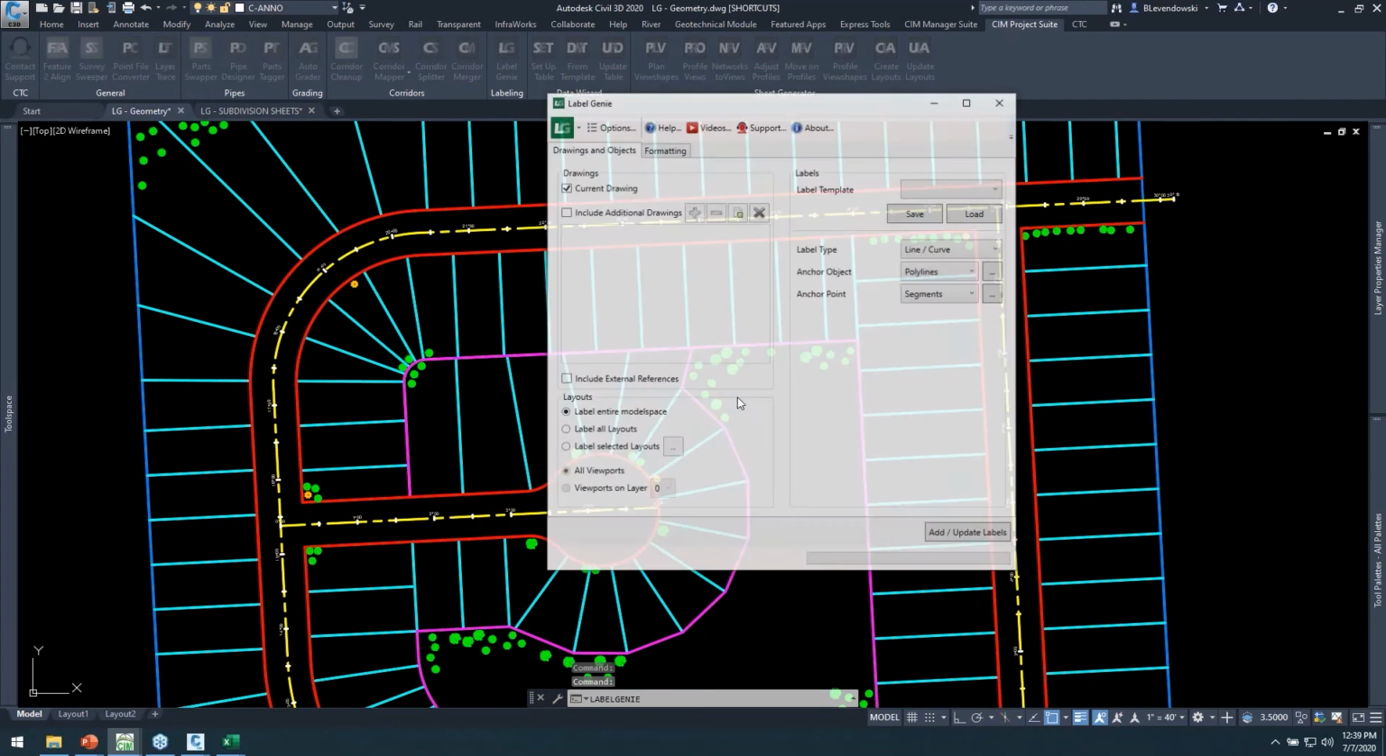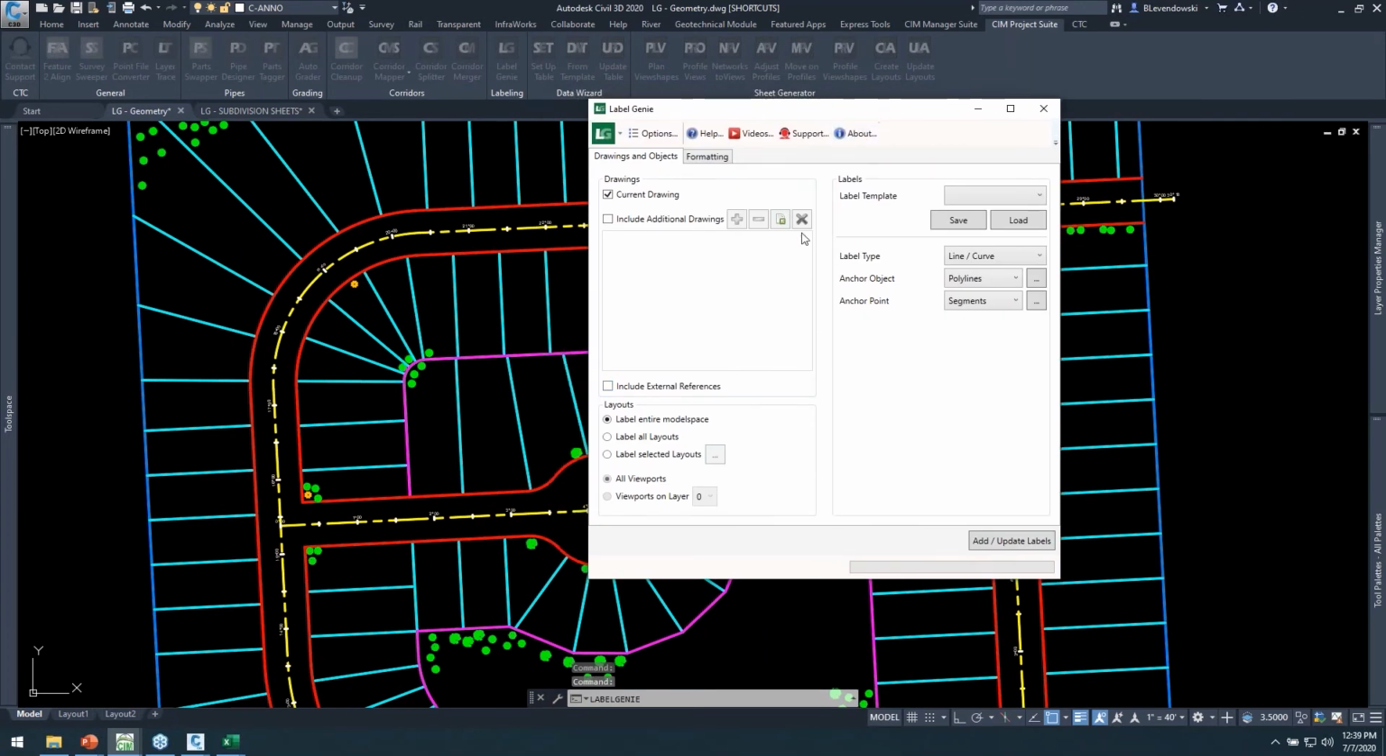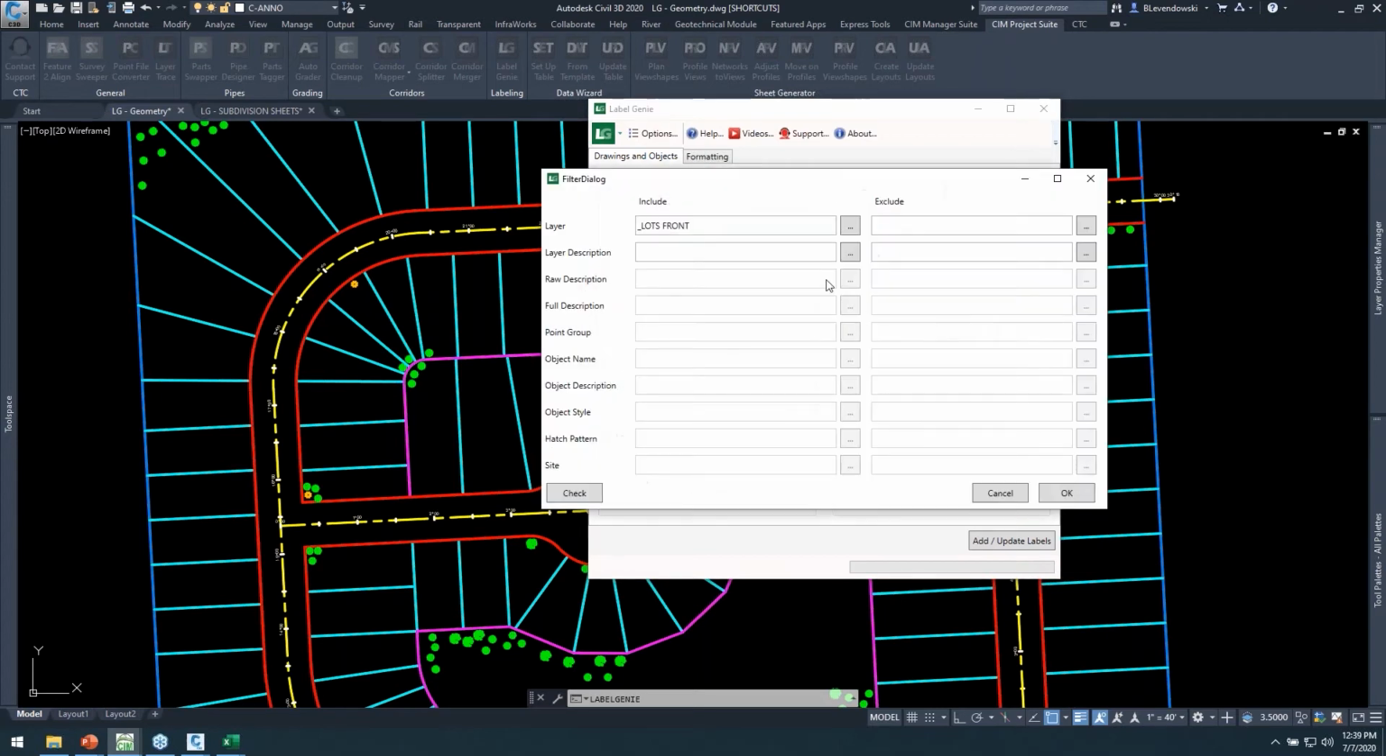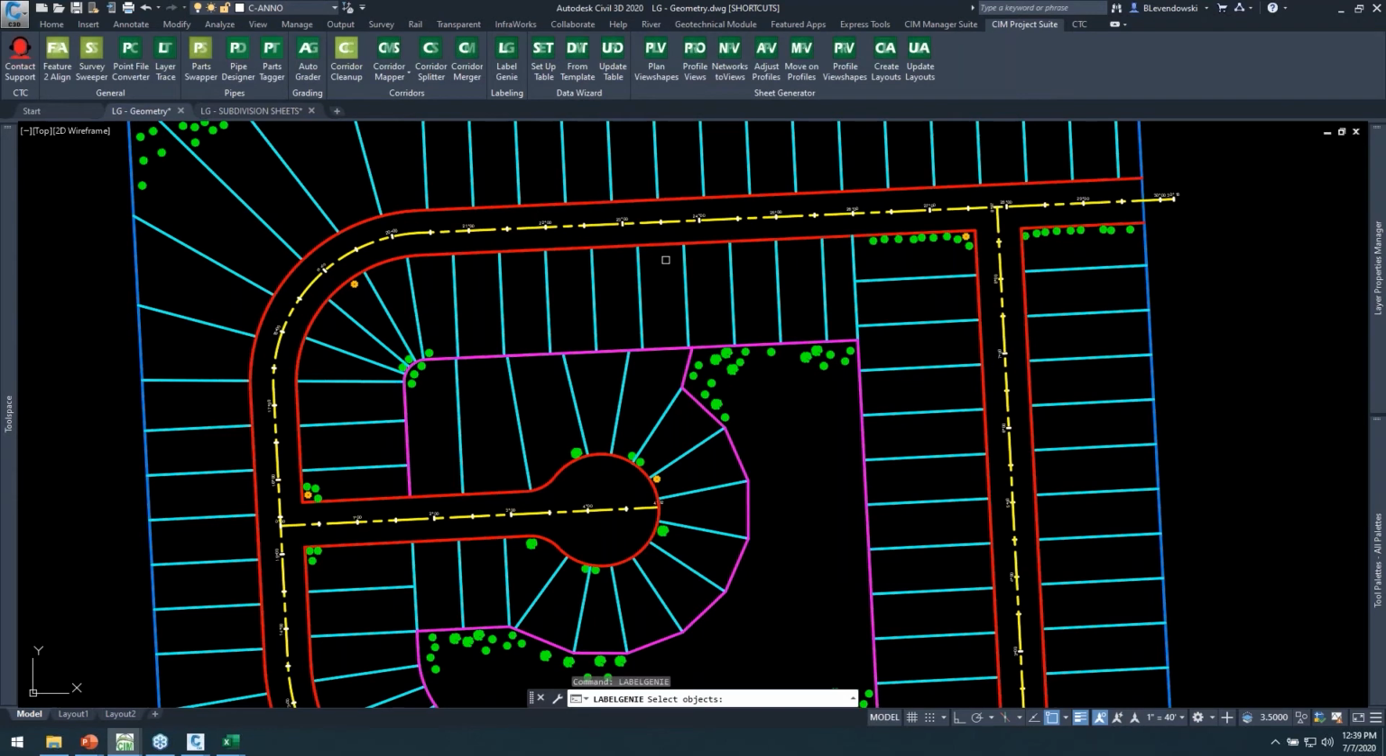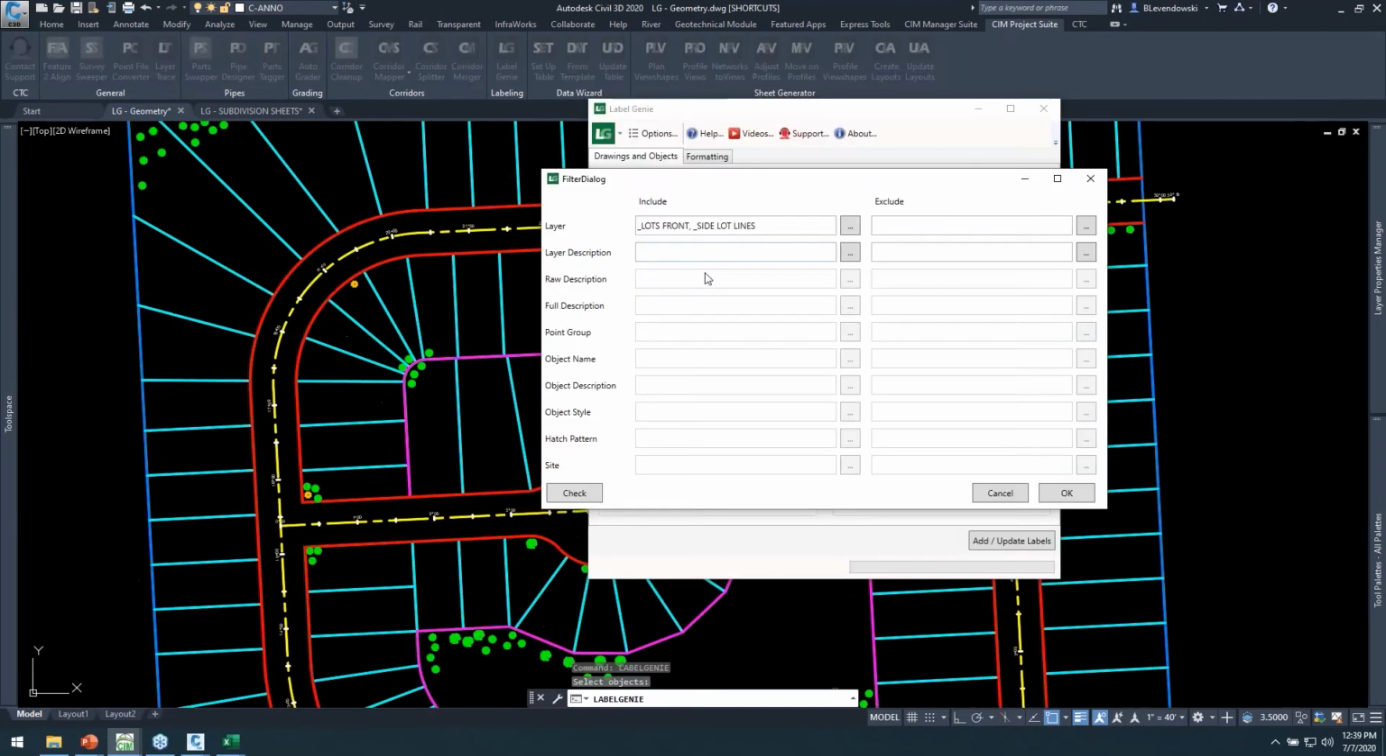So let's go ahead and launch this. If I launch Label Genie, I can choose my drawing sources. I've got current drawing. I could include additional drawings if I wanted. And then down here, am I going to label model space or layouts? And then over here, the label type. So we said line and curve labels. I'm going to anchor these to polylines. And then I'm going to choose the polyline layer that I want to attach all these to, and I'm going to do just the layer called side lot lines.